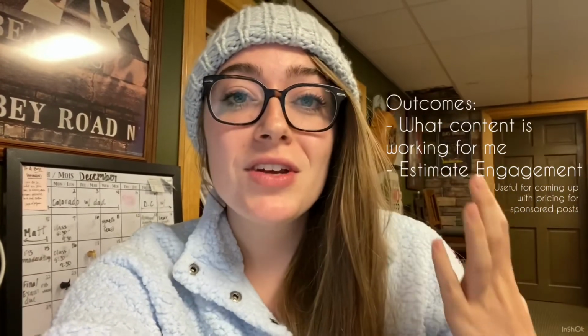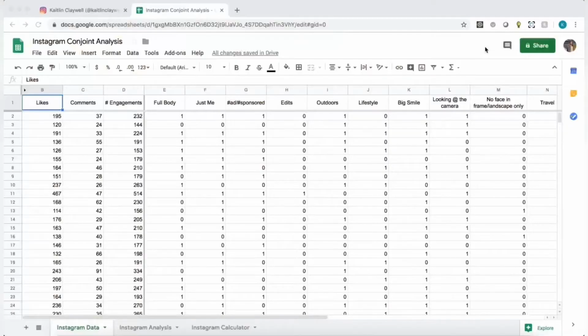So we're going to be using Google Sheets and Stats Plus, which you can download for free. So really anybody can do this. And at the end of it, we'll really be able to tell what's working and come up with an estimate on what our engagement may be on future posts. This could be really handy for coming up with prices for sponsored posts or for future campaigns. So stick around if you want to figure it out.